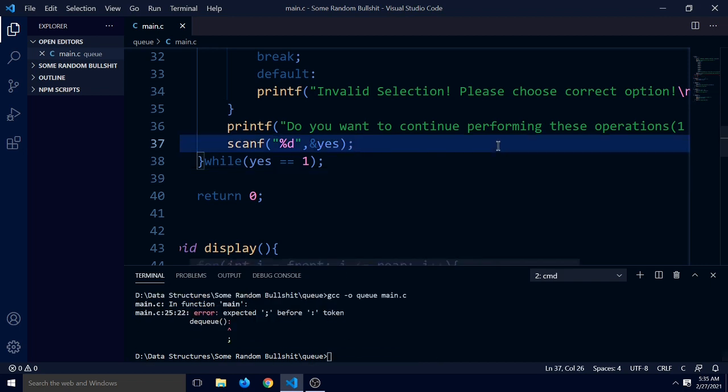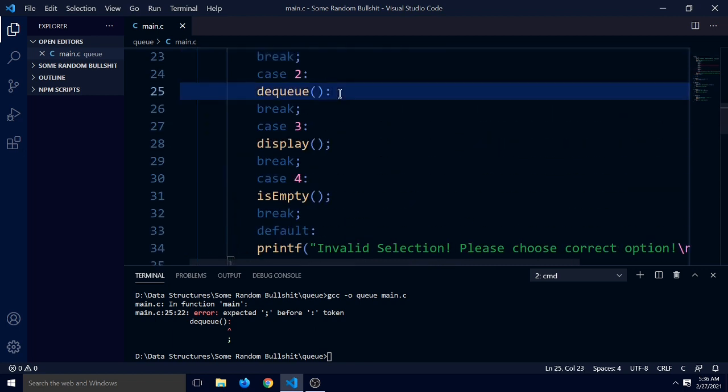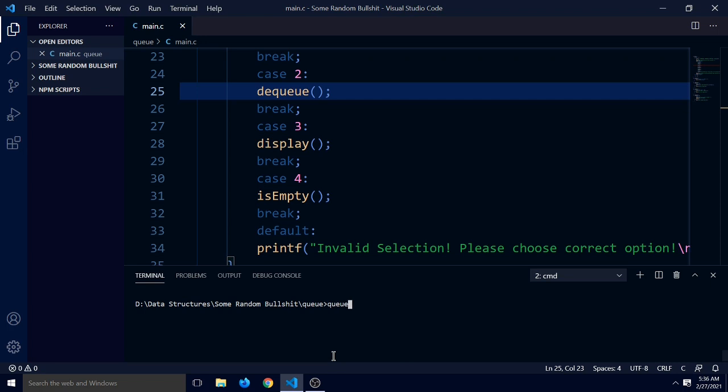There's an error in line 25. So 25, there you go, that is the error. It's good that we can find out what the error is. Perfect, no error this time around. Let's check if things are working properly.